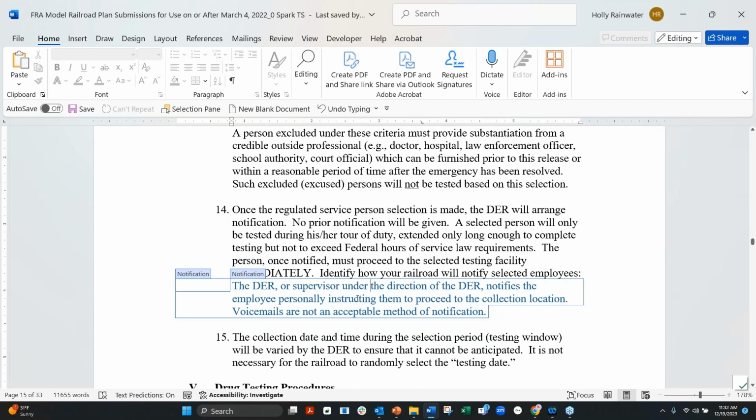So we use a generic statement: the DER or the supervisor under the direction of the DER notifies the employee personally, instructing them to proceed to the collection location. Voicemails are not an acceptable method of notification. I've left this part out before and was asked, you don't specify whether or not I can leave the person a voicemail. The intent of this is so that when the DER or that supervisor informs that person, they then immediately proceed to the collection location.